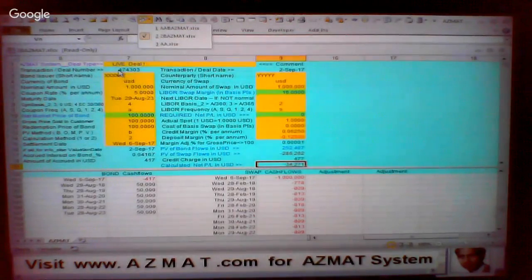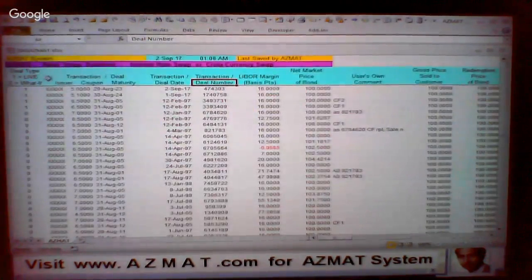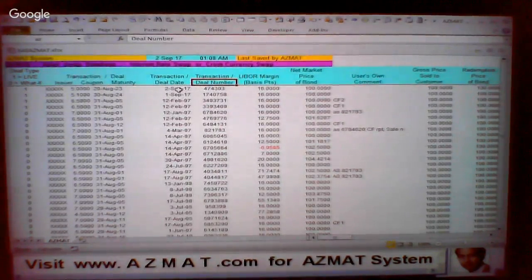So let's have a quick look at it. We've got the 474303. The deal date is 2nd September. It should be the first one here. The transaction deal date is 2nd September. And because it's a live deal, I put 1 there, and that's why it's right at the top, the first one.